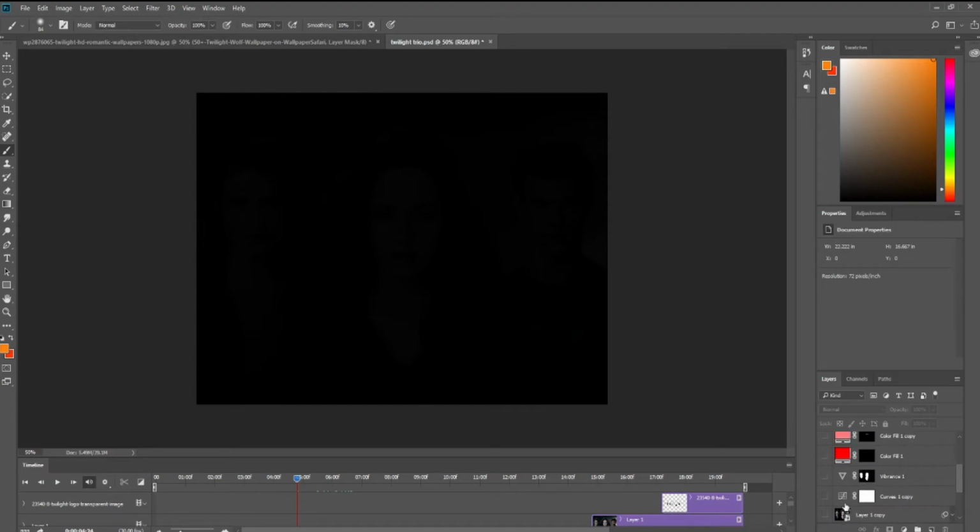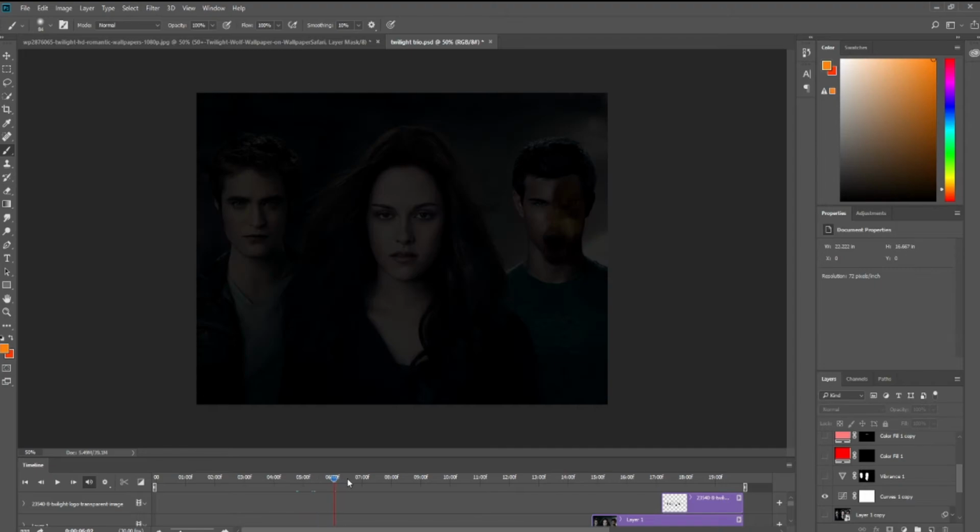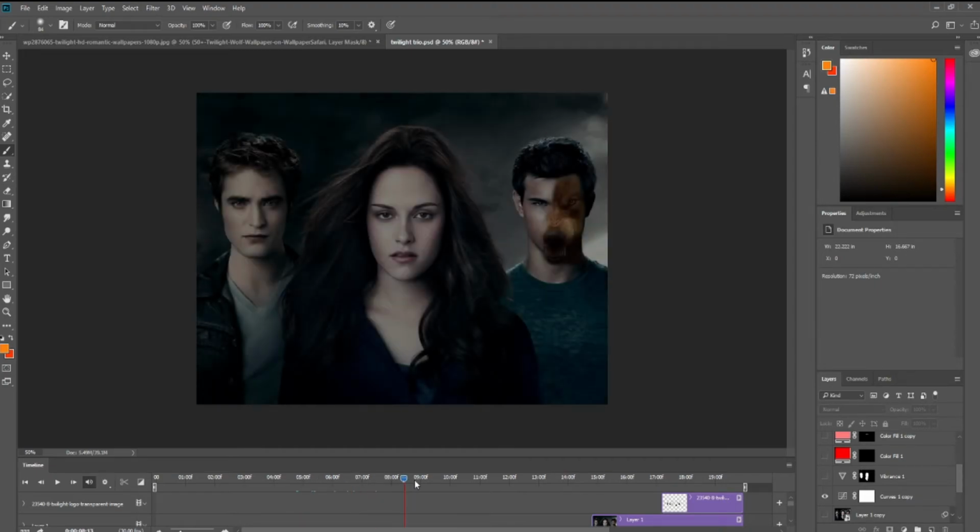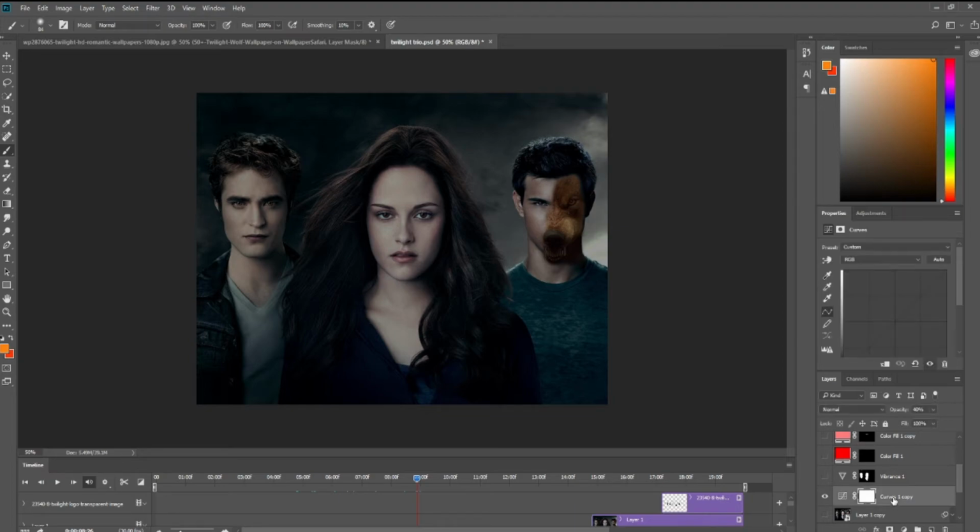Now going above, I will show you this layer later. This is the second curve layer. In this layer the opacity of the curve is decreasing so that it will give an effect that the light is coming back. As you can see, the opacity of this layer is decreased to 40%.